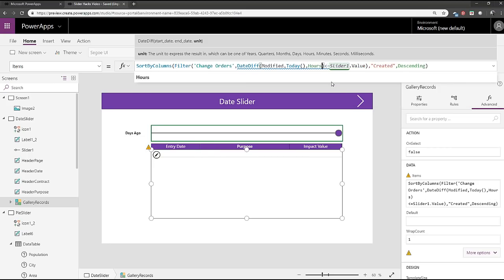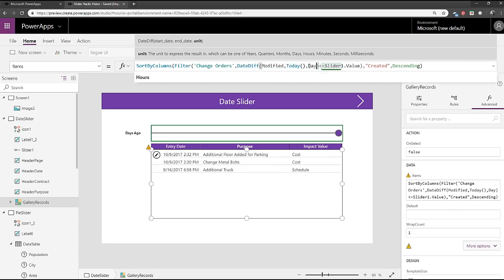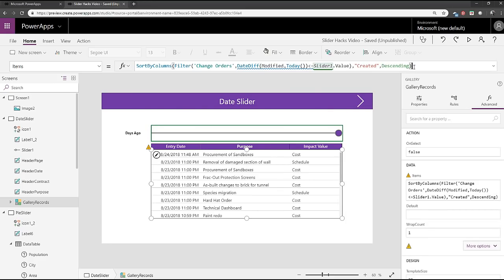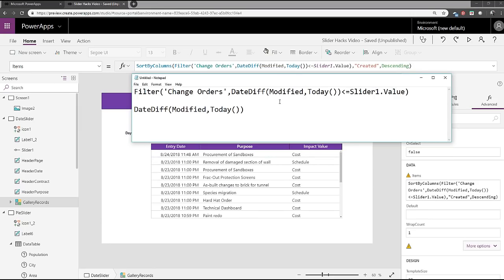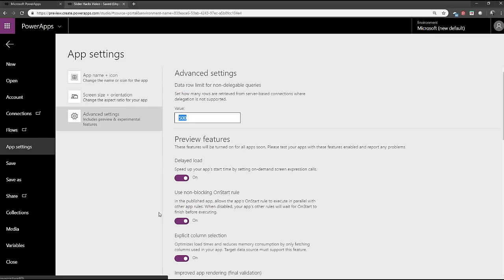So I could change it to hours, right? Which would make these pretty large numbers. But I'm going to go ahead and leave it to the default, which is days, and I don't have to type anything for days. You do notice I get the blue underscore because this is one of those filters that is non-delegatable, right? So you'd have to make sure that your list is under the number of items that's listed in your app settings, under advanced settings, and up here. Your list would have to be less than this value and can go up to 2,000.